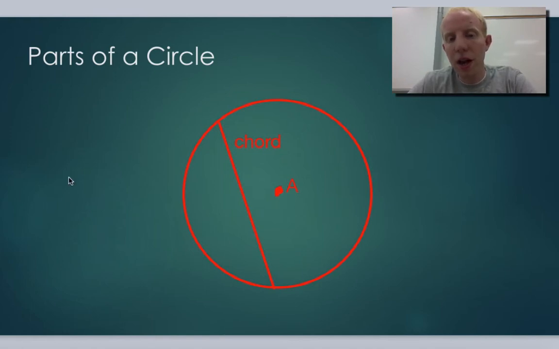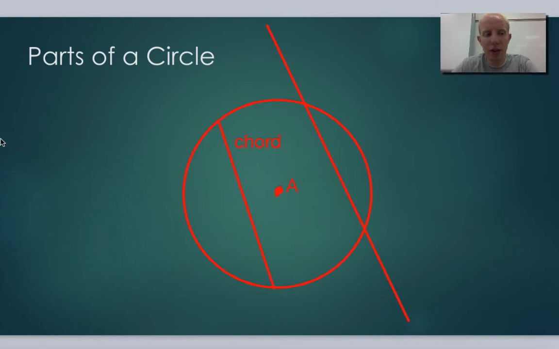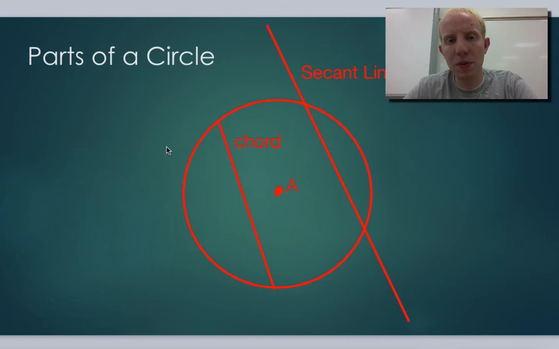So let's say now that we have a line, a full line, not just a segment, that goes through the circle and hits at 2 points. So it's kind of like a chord, but it's a full line, not just a segment. If that's the case, we call this a secant line. Again, the secant line and the chord are very similar because they hit two edges of the circle, but the secant line is a full line that goes on forever, whereas the chord is just a segment. Let's look at two other terms that we want to know.